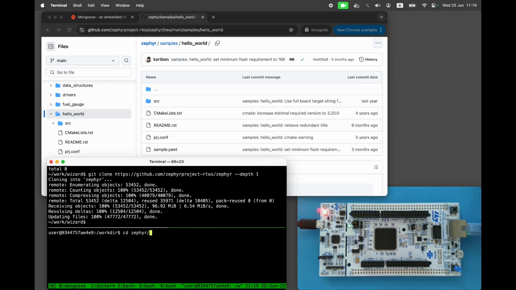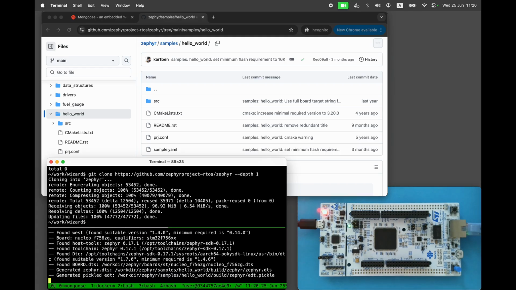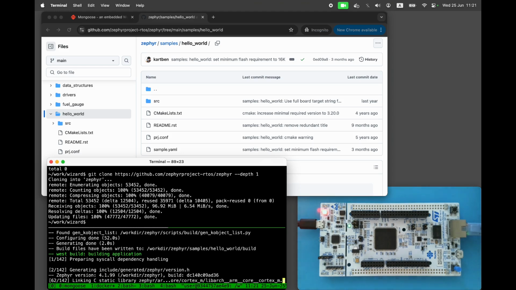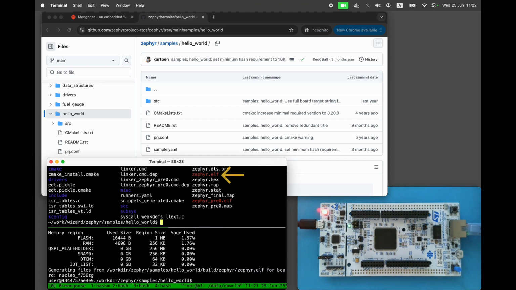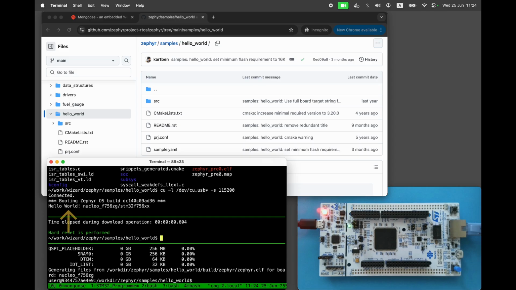Now navigate to the Hello World example and build the firmware. If you're using a different development board, simply replace Nucleo-F756ZG with your board name. The firmware binary will be generated in the build Zephyr directory. Start a serial console and flash the binary using STM32 Cube programmer. Once flashed, you should see the Hello World message in the serial console.